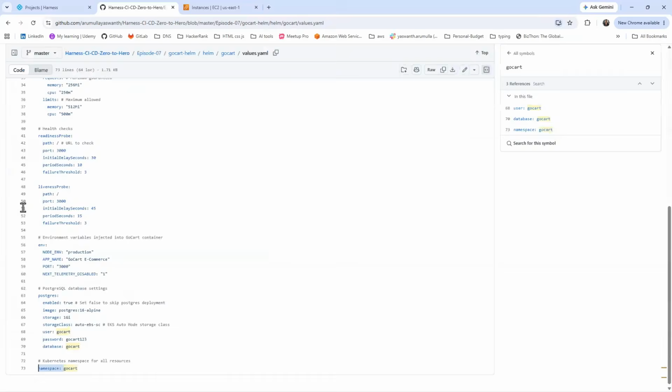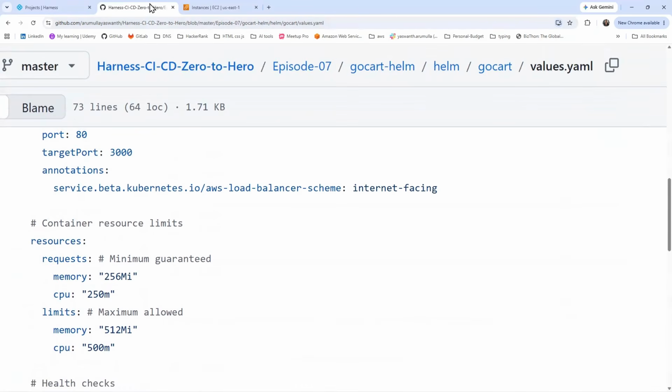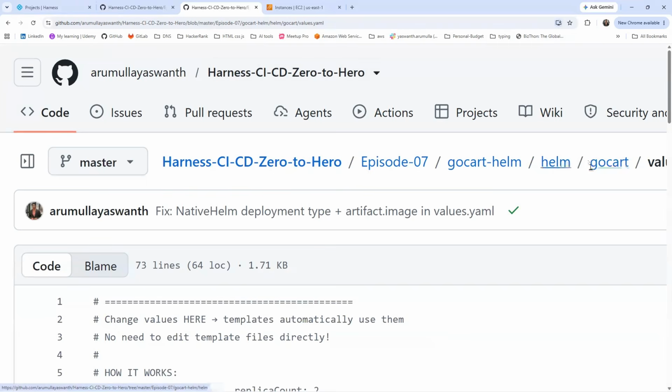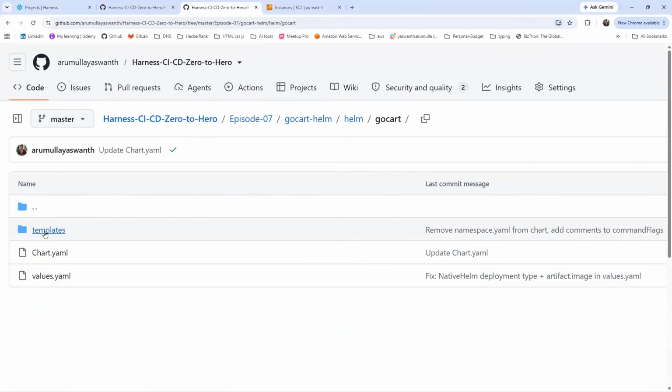I will open this file, and side by side I will explain the templates. I'll open the duplicate file, because I want to show how the input is taking the templates and how it's deploying the application. Side by side I will explain. Go to the templates.